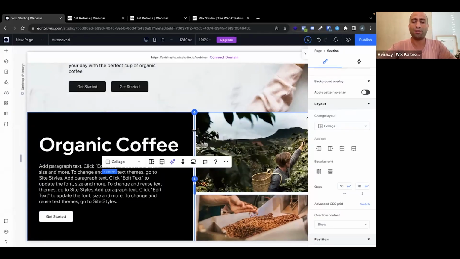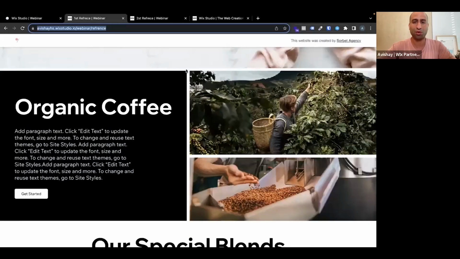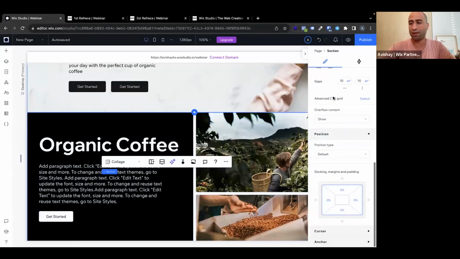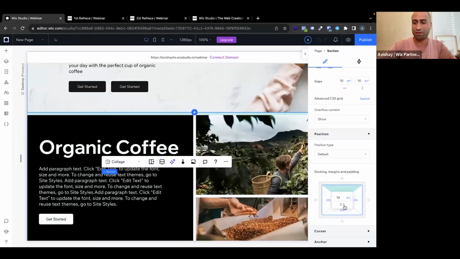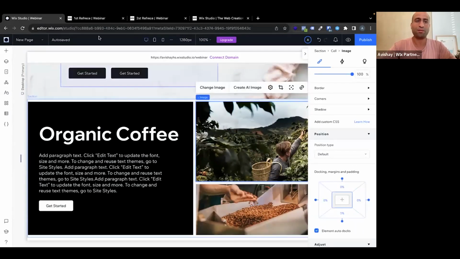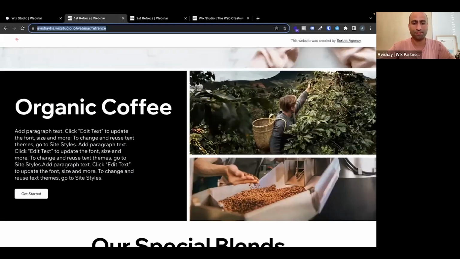We also want to add gap between this supergrid, this section, and the section above it, as we have on the reference. And the way to do it is to add padding to the section, not of percentage, but of pixels. So I'm adding 10 pixels here and 10 at the bottom. And that's it. So we used supergrid in order to create this section.